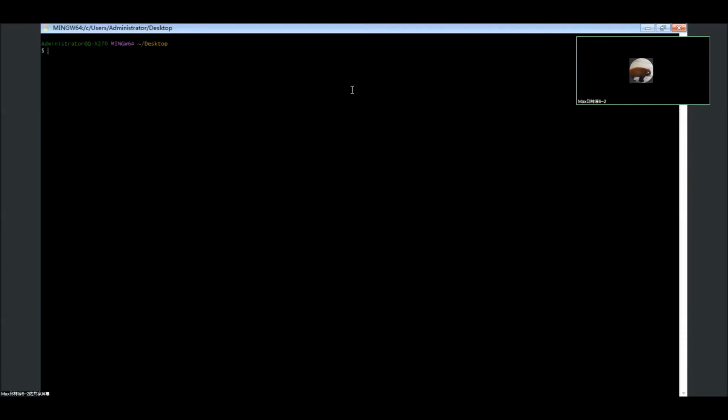Next is to initialize it. Type git config --global user.name. This is your username, so you type your username here and press enter.